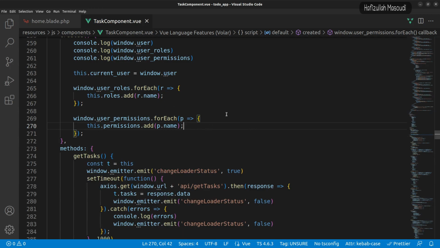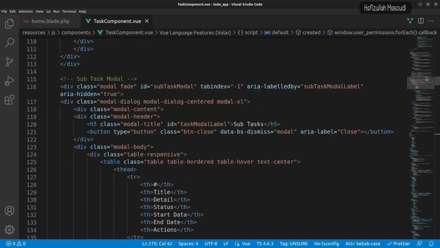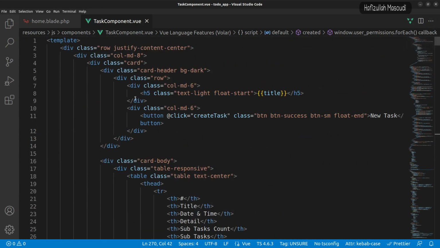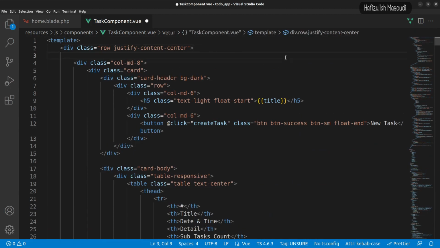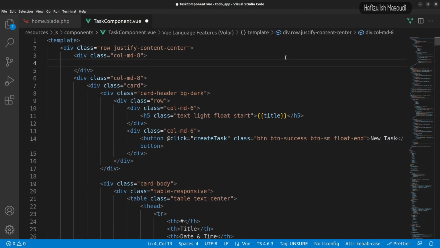Now let's use this data. So let's scroll to the top. First of all, let's check for the current user. Now what I will do is create a col-md-8 in here. So let's say .col-md-8, and inside here let's create another div with the class of alert and another class of bg-success and another class of text-light and another class of text-center.